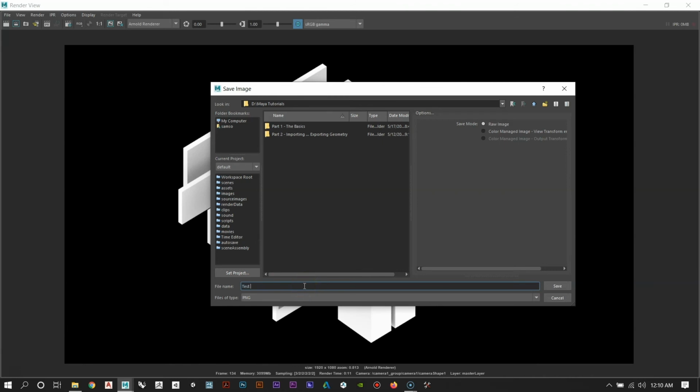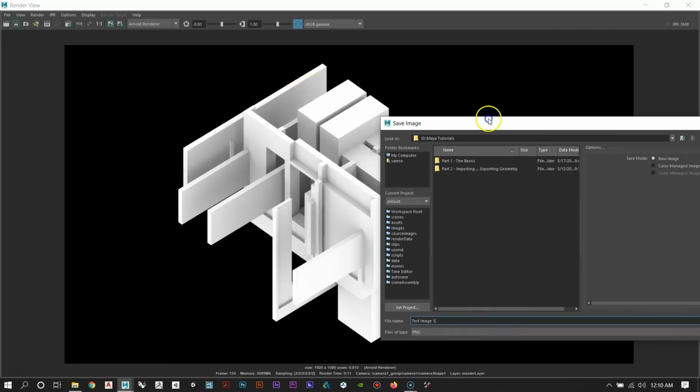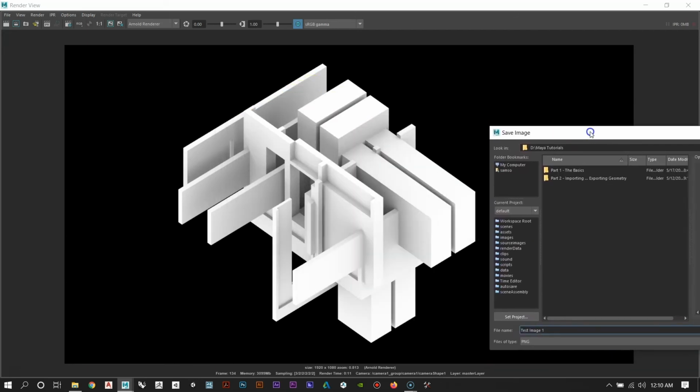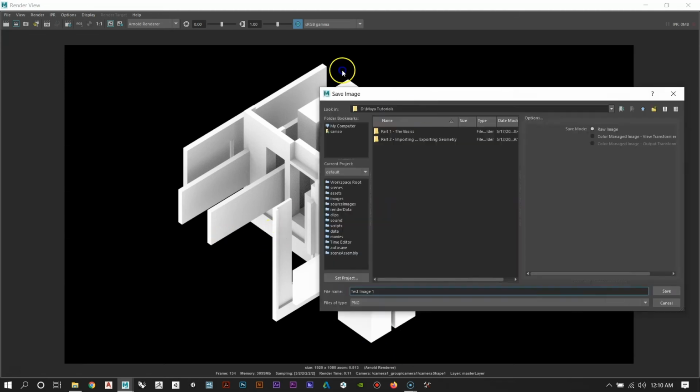Just call this test image 1. The reason why I always save as a PNG is because you don't want a background to be applied to the image. Right now it's showing a black background, but when I save this as a PNG, there won't be any background at all, which means if I want to change the color that's behind this object, I can put any kind of image or color behind it, and I don't have to go in and crop out all of this object in order to do that. There's just nothing behind it, which is what you want it to be.